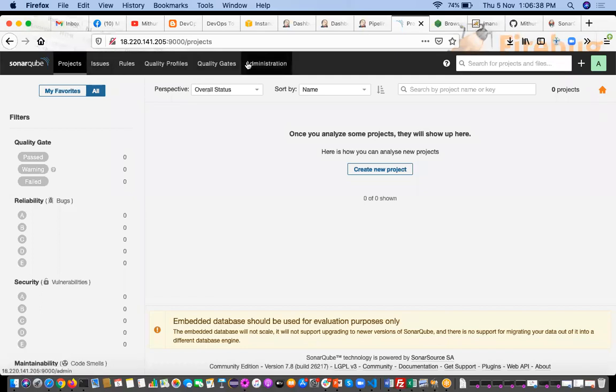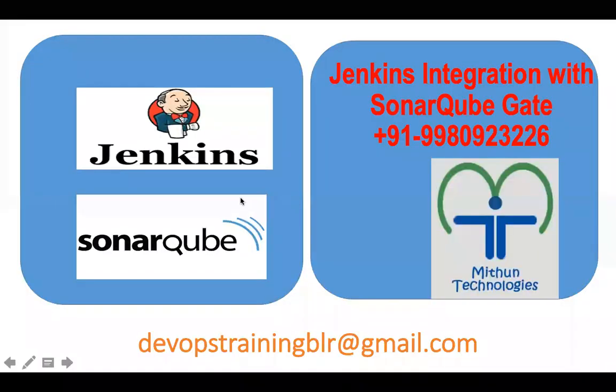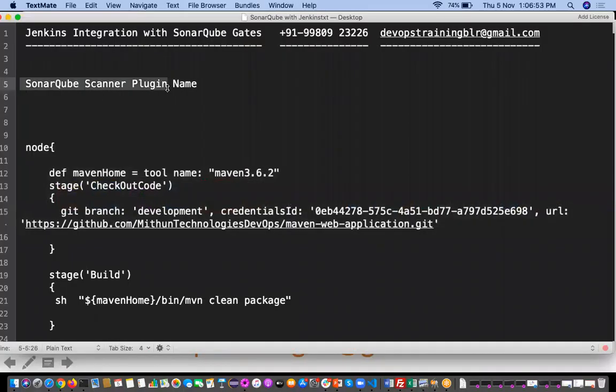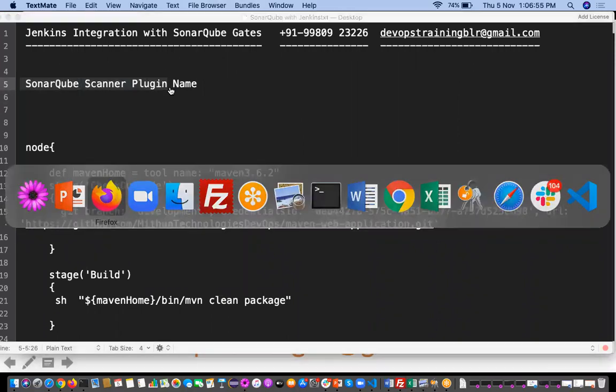Now we have to install one plugin. If you want to integrate your SonarQube server with Jenkins, you should install one plugin. The plugin name is SonarQube Scanner. So how to install a plugin?